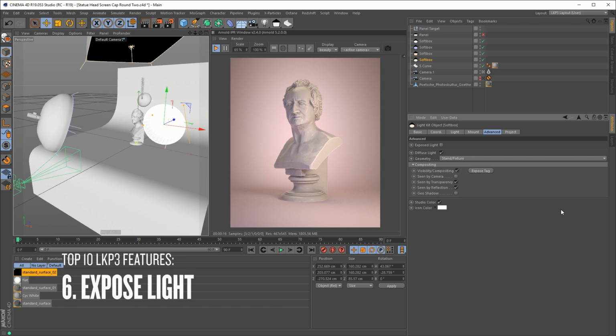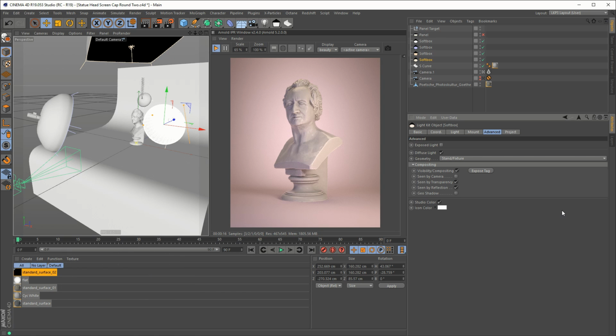All right, coming in at number six, we've got the expose light parameter under advanced. Now this is one for power users that don't want some of these light controls locked away behind a UI or behind something like Hit Pro. So this was very important to me, as someone who likes to dive into the nitty gritty of a light and really get it to do what I wanted to do. It was important for me that the Light Kit Pro 3 did not get in my way. So let me show you what that looks like.